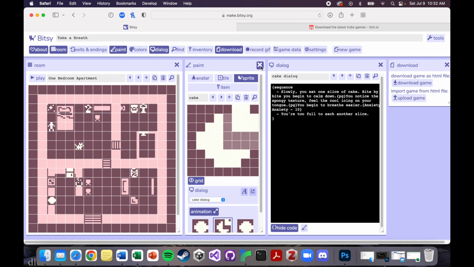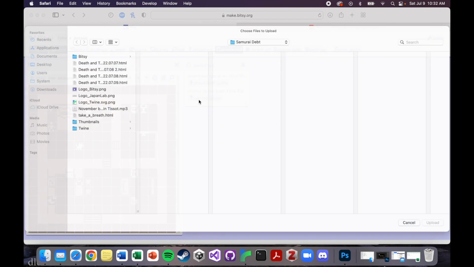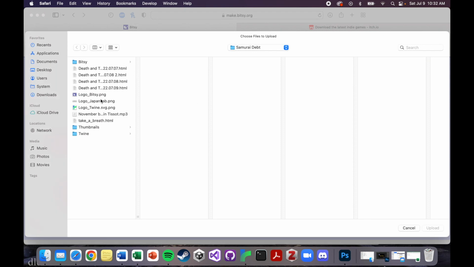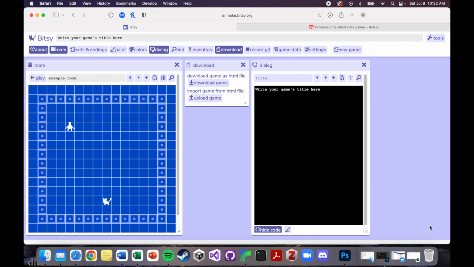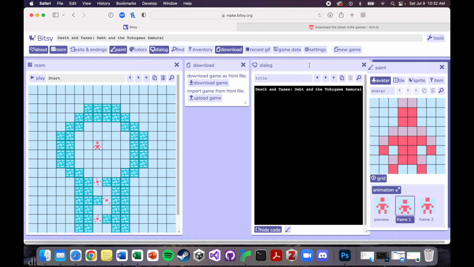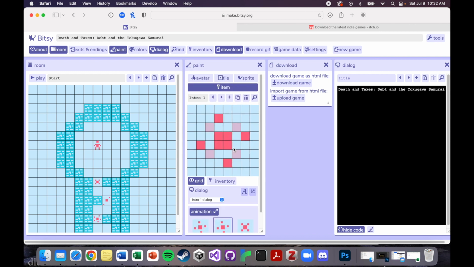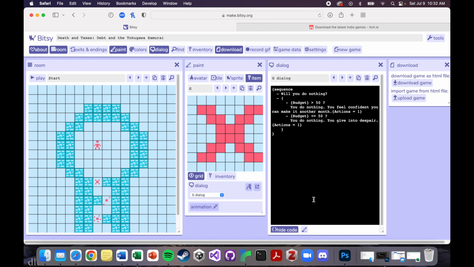And if I wanted to switch back to the game that I was working on, Samurai Debt, all I'd have to do is go to upload game and put in this. And now this is exactly what I was working on earlier, and it has all of my items and sprites and everything in here, just like when I was working on it. So that's awesome. So I've taught you how to download and upload games. Let's talk about how to share them online.